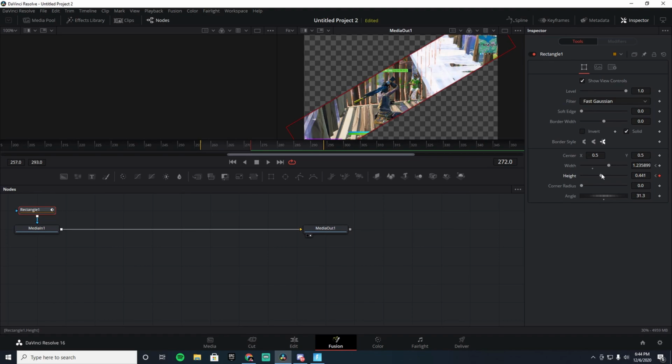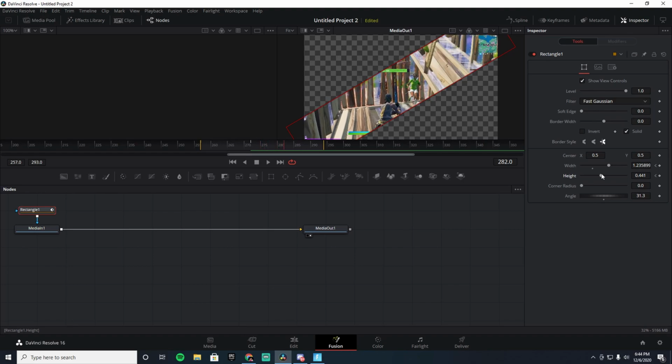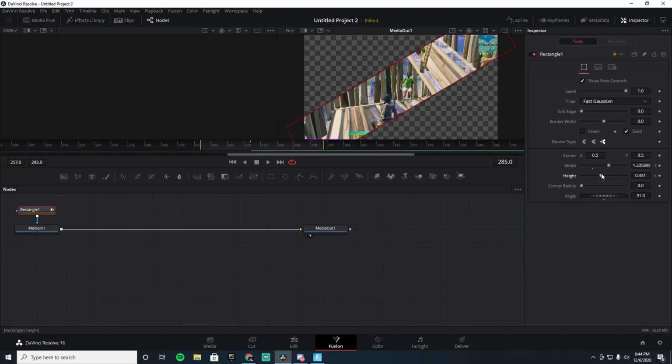Then you want to go another like 10-ish keyframes to the right again. So 1, 2, 3, 4, 5, 6, 7, 8, 9, 10. Actually, I'm going to do a few more. 11, 12, 13. Keyframe again. And then bring it up just a tiny bit like this maybe. Then you want to go to the very, very last keyframe.